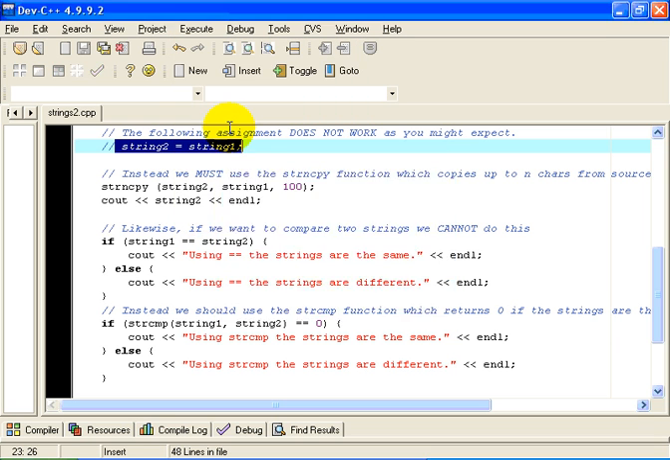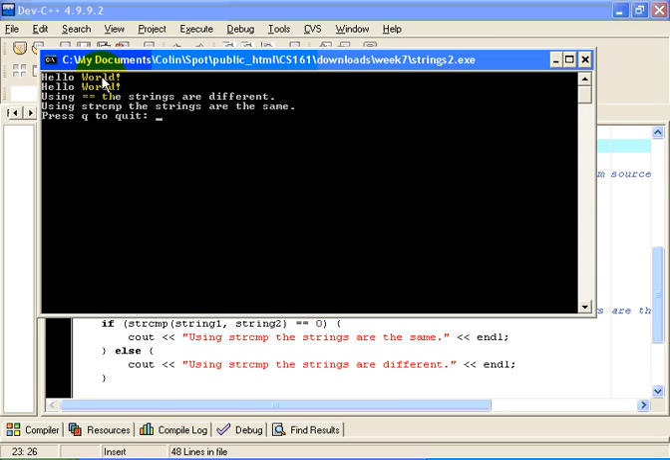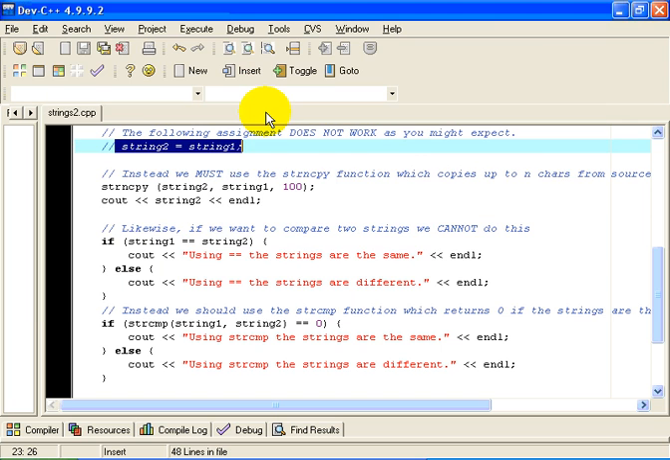Let's run this program and see how it works. We'll compile it and run it. We'll see that there's the original string, string1. There's string2. It's been copied. Hello world has been copied into string2. Just notice that using the == comparison operator, C++ tells us that the strings are different. But using strcmp, C++ tells us that the strings are the same. So be very careful when you're using old-style C strings to use the functions of the standard C library.